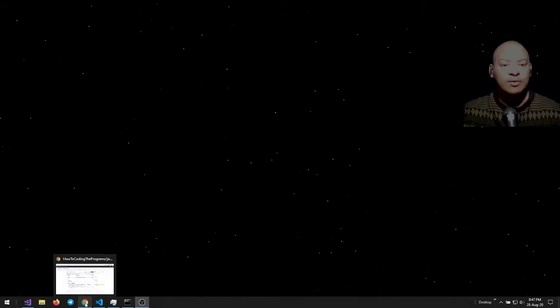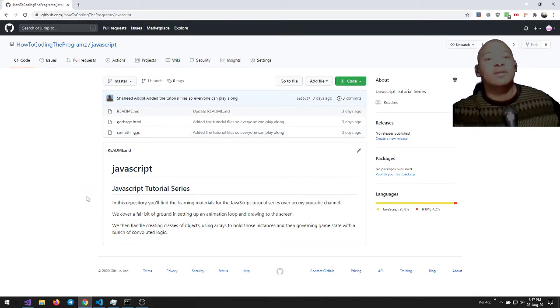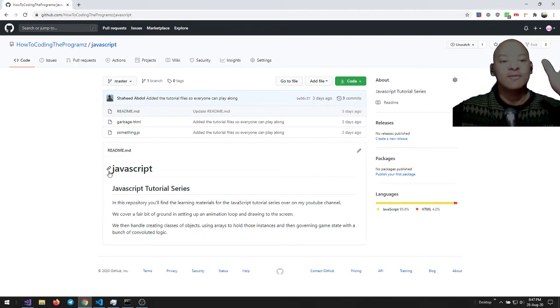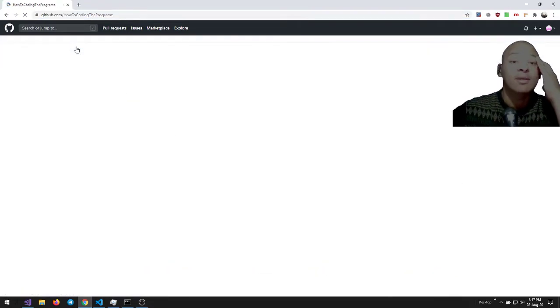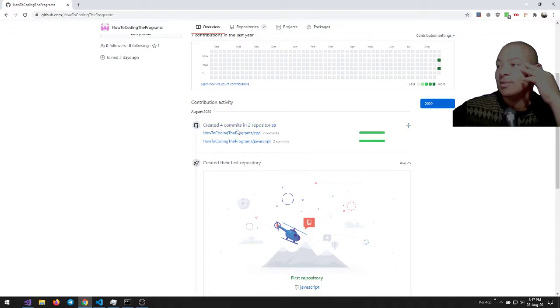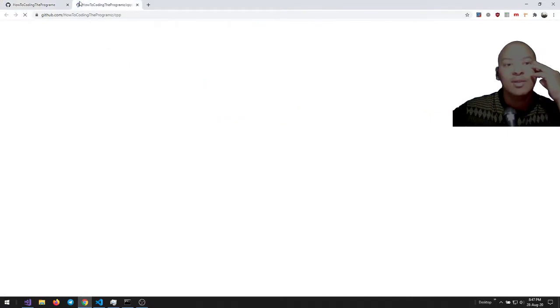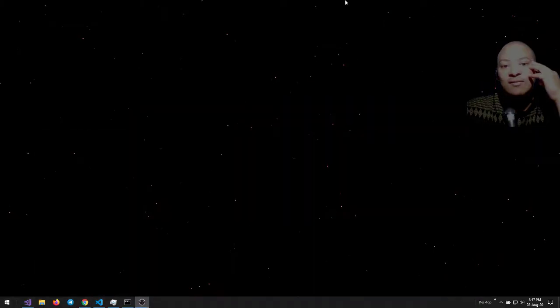Just before that, I want to show you guys I made a repository for the previous series. So the JavaScript series is at github.com/howtocodingtheprogramswithaz/JavaScript. I'll add a link to this repository or this profile everywhere. You can see there's two commits here, a commit in CPP and a commit in JavaScript. Let's just eyeball the CPP. It's a repository that I've created that contains the source code for this thing.